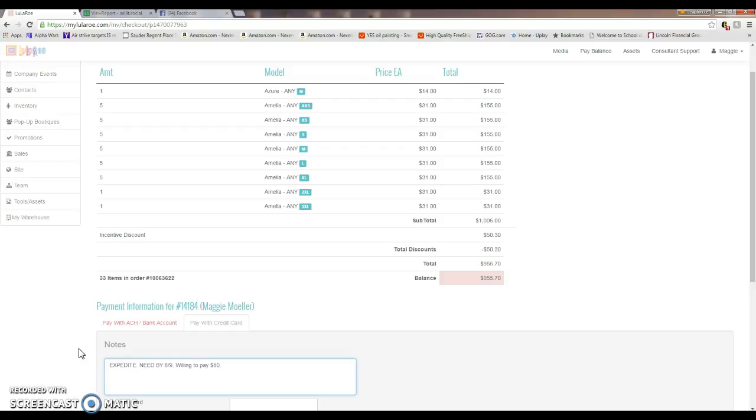So if to expedite it and get it to you in time, it costs $40, then they'll bill you $40. If it costs $79, then they'll bill you $79. If it costs $80.01, they will not bill you. They will just send it ground, and it will not arrive in time. So if you are desperate to get your inventory by a certain day, you have that option to put here. But that's what this note box is for.